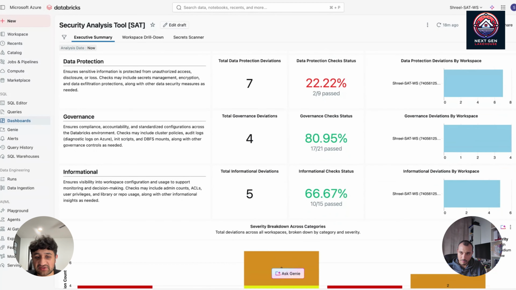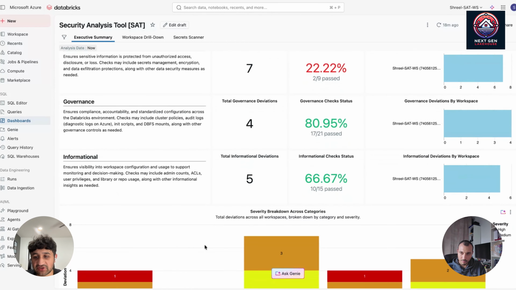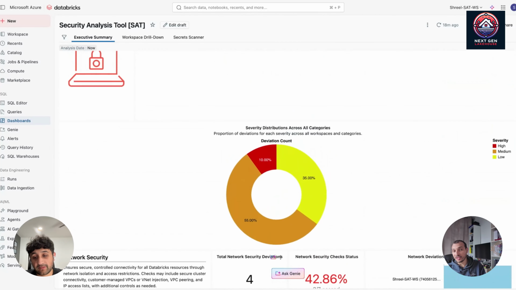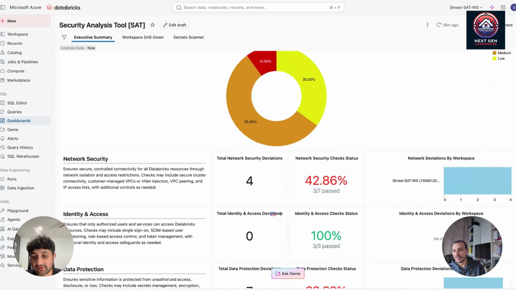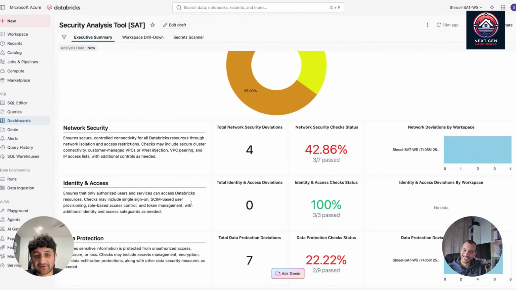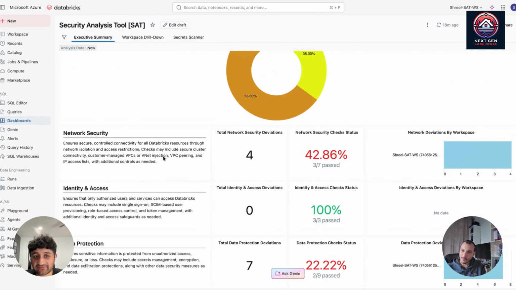And then the last one is just informational, such as how many admins do you have? What are the different user privileges? How are your Git repos configured? So it's a holistic coverage of everything that Databricks supports today. And of course, we can also use Genie to ask those questions in case we are lazy to walk through the dashboard. Exactly. Genie is supported fully, so you can ask questions away.